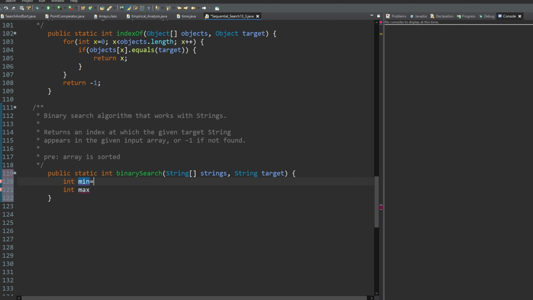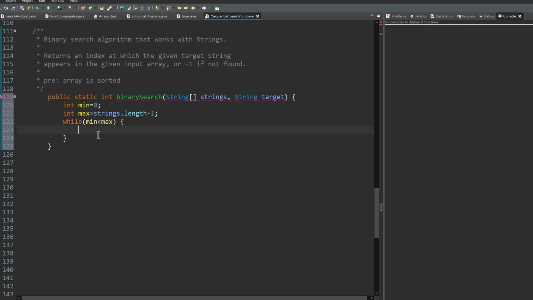Our min value is going to be 0 because our array starts at 0, and then our max value is going to be the length of the array, strings.length, and then we have to do -1 because there is one less index than there is length. We're going to do a while loop, and we're going to run it while min is less than max. We're going to find our mid number every single time we run this. We're going to have int mid is equal to the sum of max plus min, divided by 2.